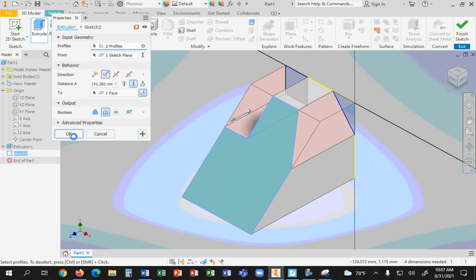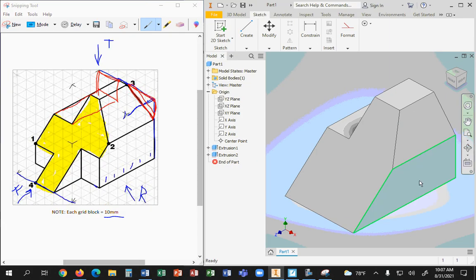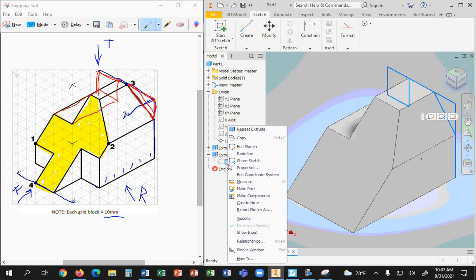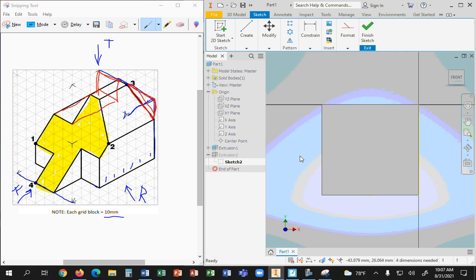I hit OK. Did I screw up at all? What did I forget to do? Dimension the thing, right? Remember that? Gosh darn gee willikers, I forgot to dimension this thing. So after the fact, you can go back to the sketch, right mouse button, edit sketch and fix that. No problem.